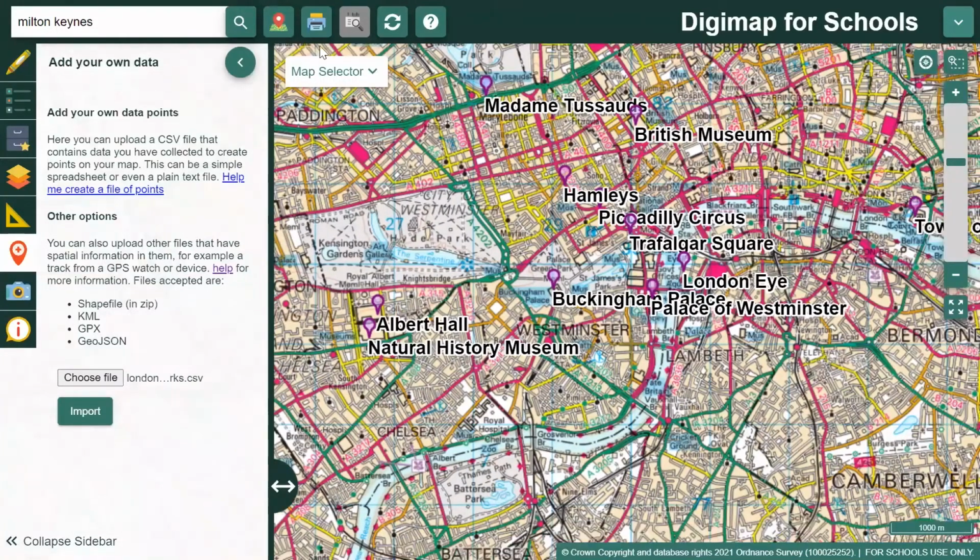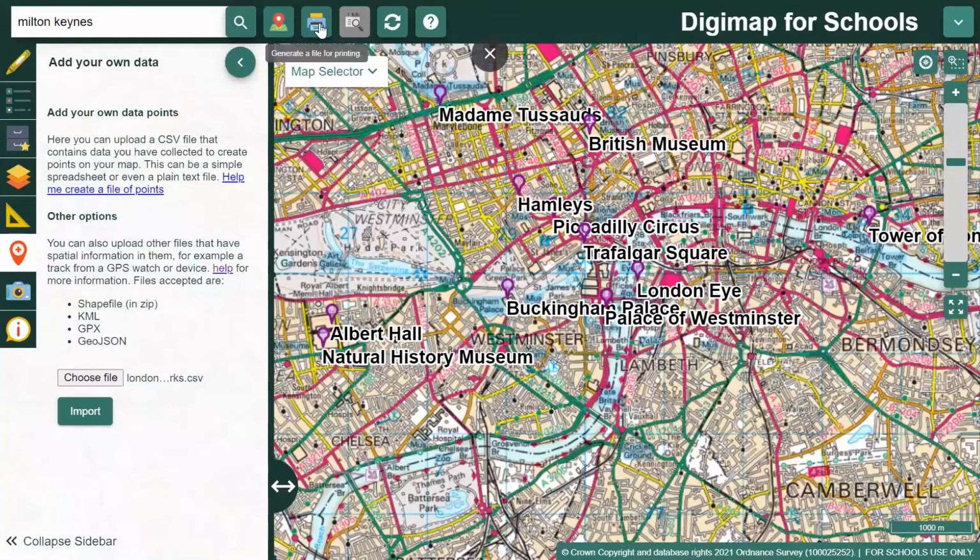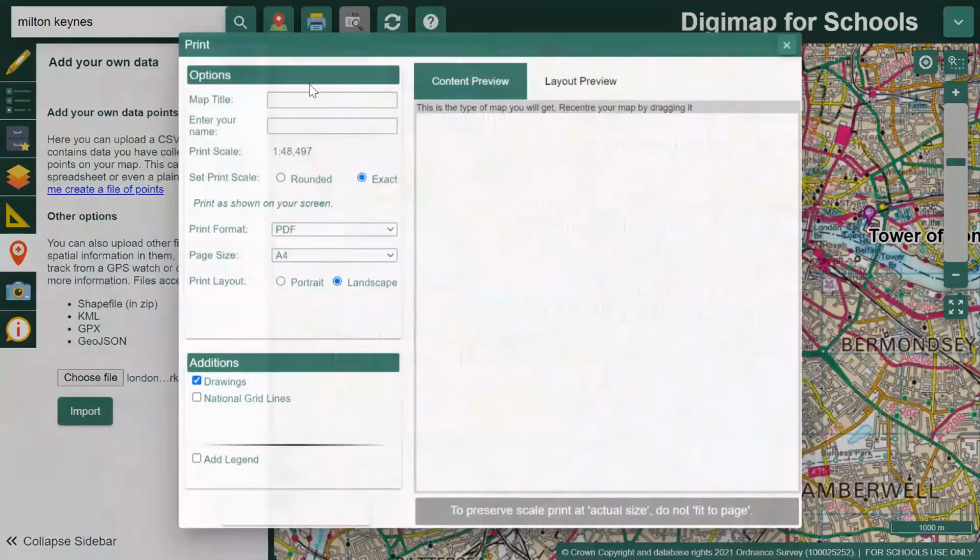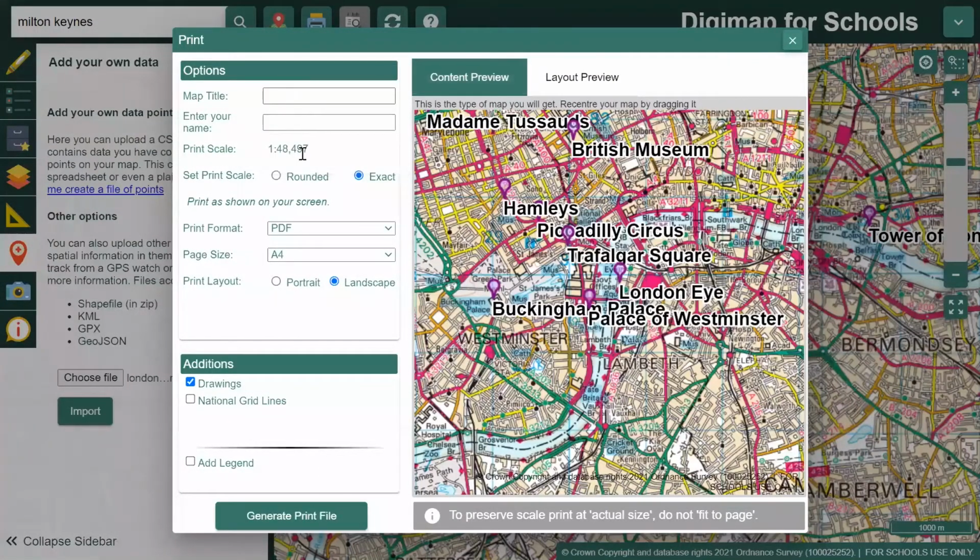Now, the last thing I want to show you before we move on to the global mapping is how to print. So the print tool's on the top toolbar here. So there's various options on the left here. You can give it a title, so I could call it London, if I can spell that properly, and put my name. And then it tells me a print scale. Now I can output that as PDF or JPEG. A PDF is fine for me, and you can print A4 or A3 and portrait or landscape. So I'll go for portrait.